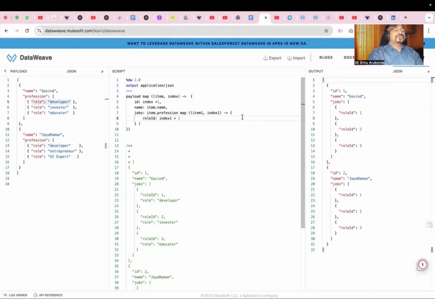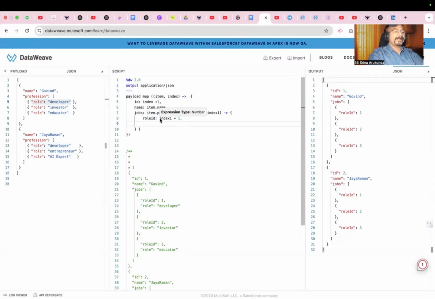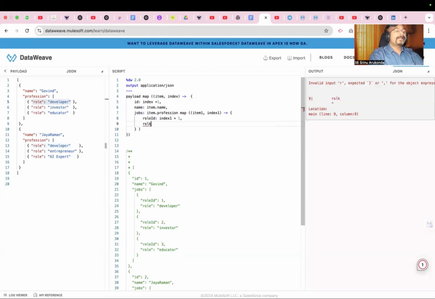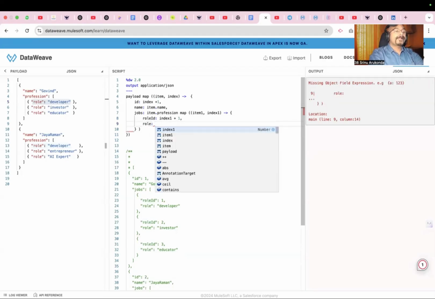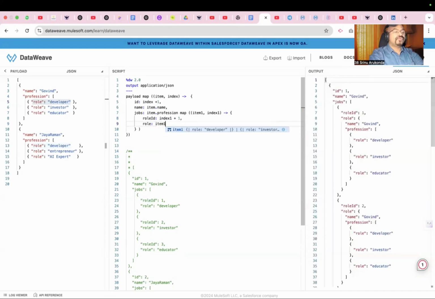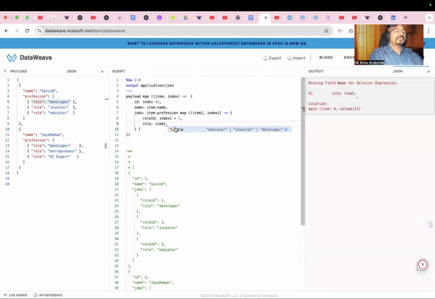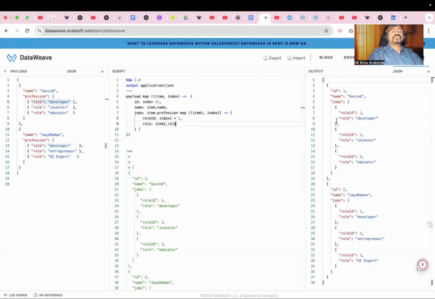Now, if you observe, after role ID, I just want to add the role, like developer, right? So for that, what I can do is for role, item1 dot role, right? So yeah, I can achieve the output. Very simple, but very important. Thank you so much for watching.